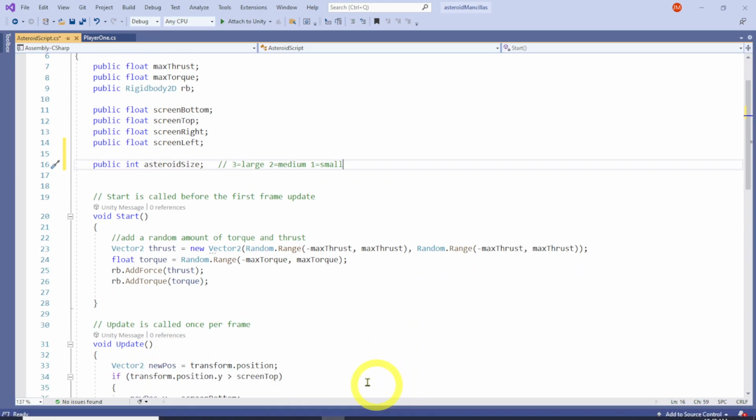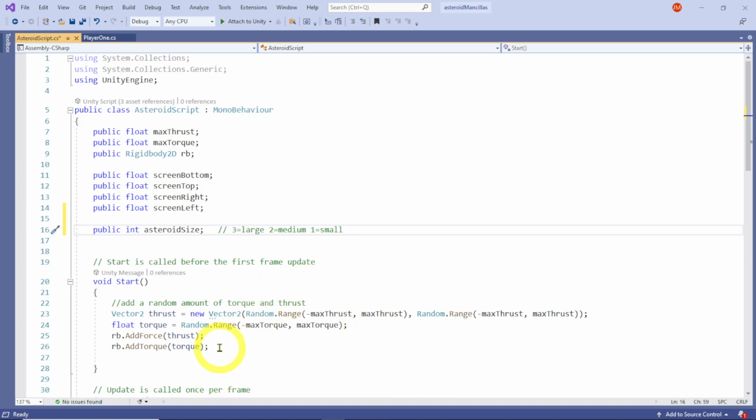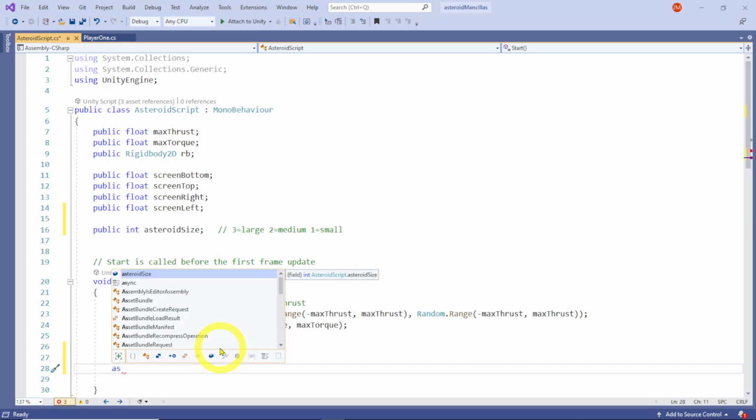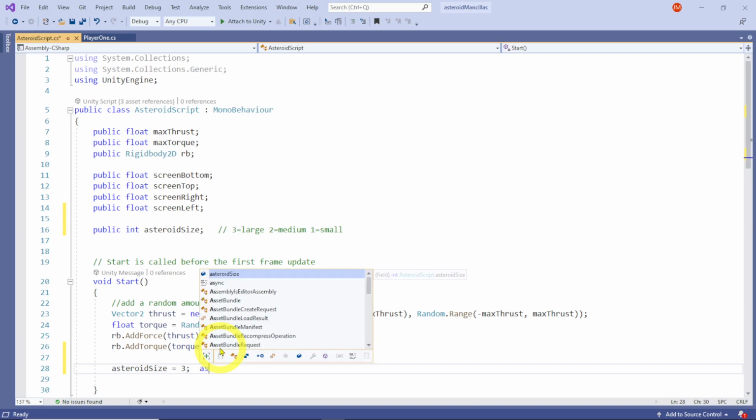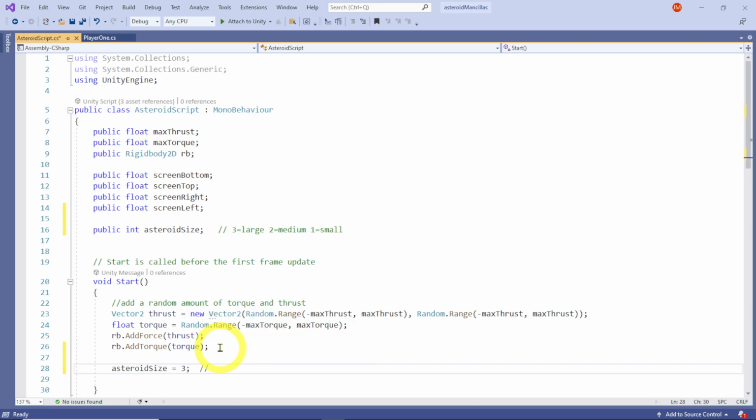All right, so we know, like I said, that we are going to start off with 3, large. So I'm going to make that happen here by letting it know that asteroid size will equal 3. So we're letting the system know that that's what we're starting with. Again, comment: large asteroid. That way we have an idea that's what it is, in case you forgot, because you guys got some bad memory sometimes.